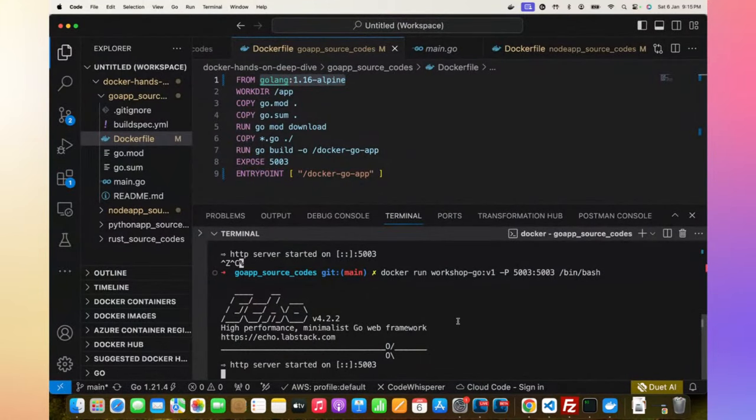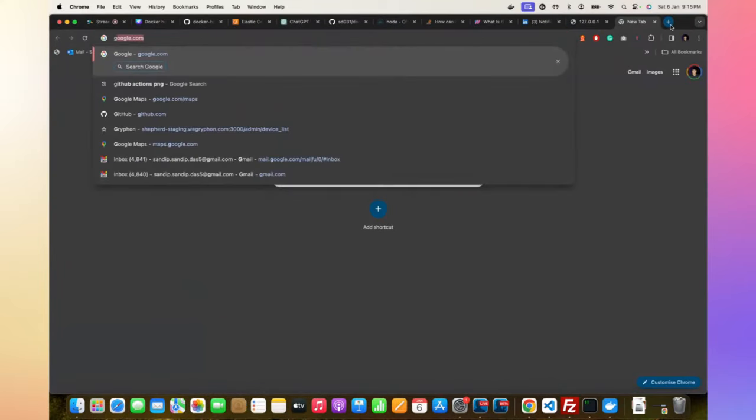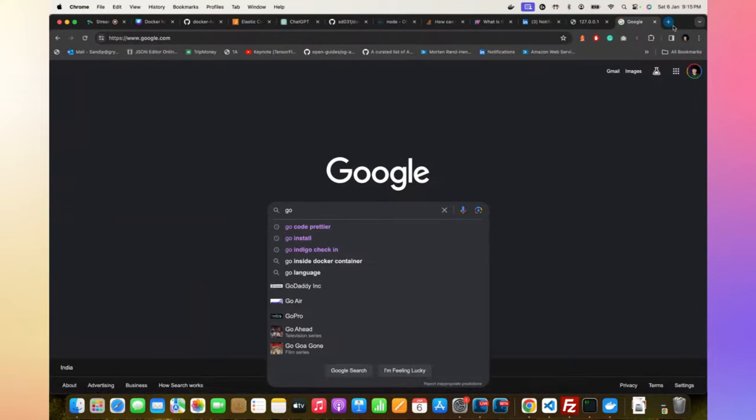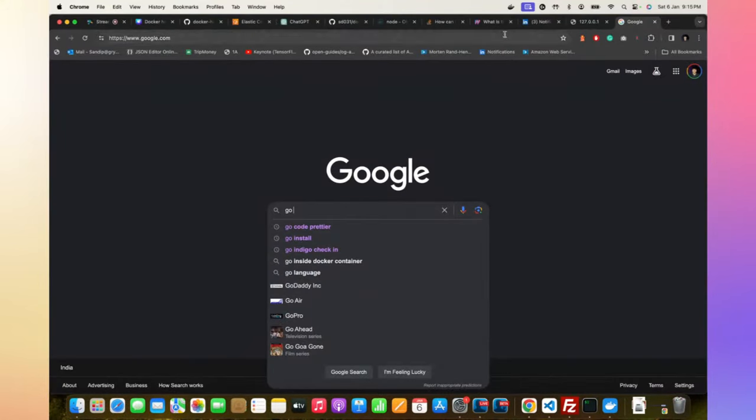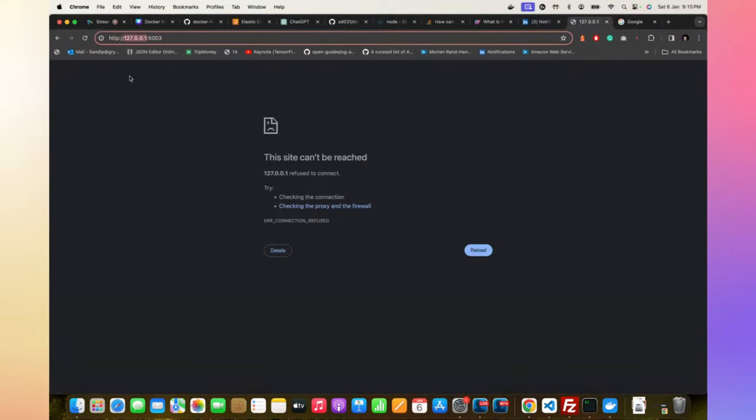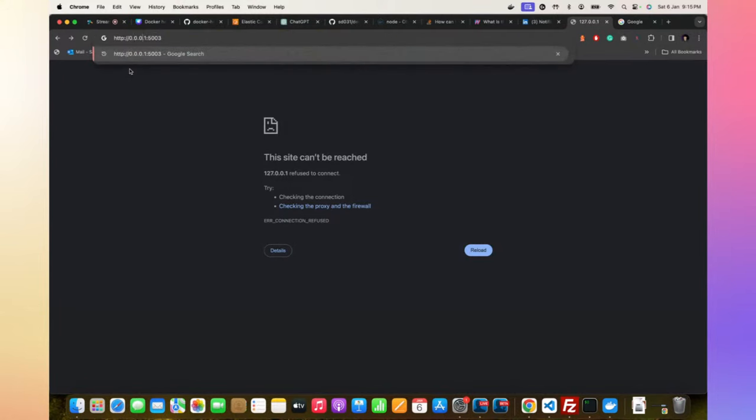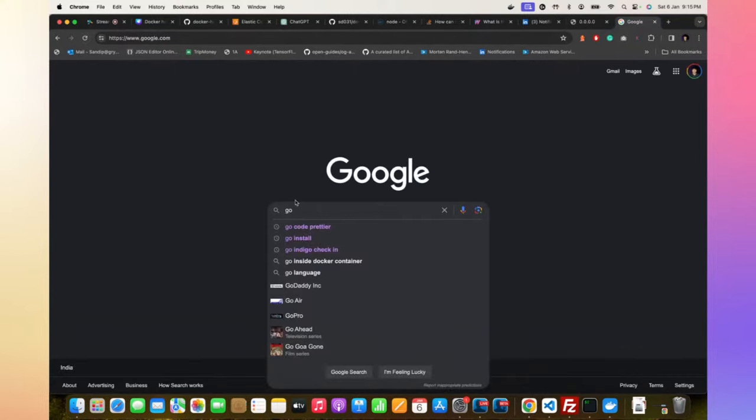Let's see, Docker run Go version on 503, started on what? 503. Let's see, it might be. Type in 0.0.0.0 rather than 127. Yeah, 0.0.0.0. Sometimes that also happens. Let me try that. Yeah, same problem. So let me just check.